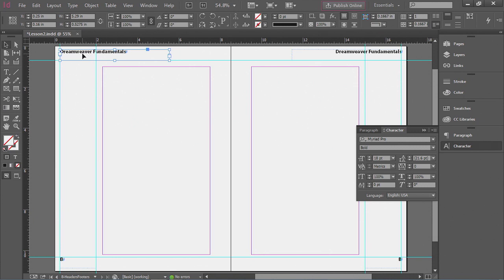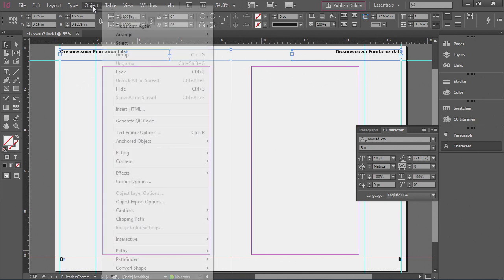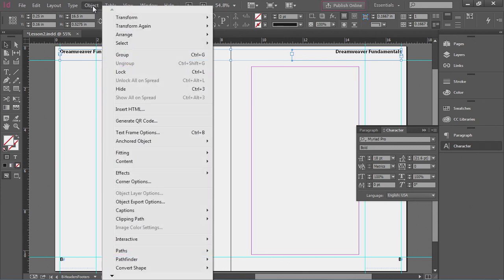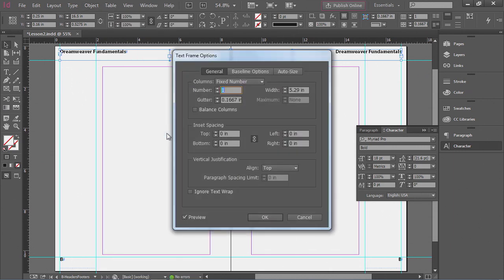Now, I want to force this text in this frame, and if I shift-click the frame on the right, both of those, down to the bottom of the containers. To do this, I'm going to go to the Object menu. About midway down, Text Frame Options. This is one of my favorite features of InDesign. Sometimes it's just the simplest things in life, but this one to me is just so wonderful. I'm going to click on this, and it allows me to control various aspects of the frame itself.